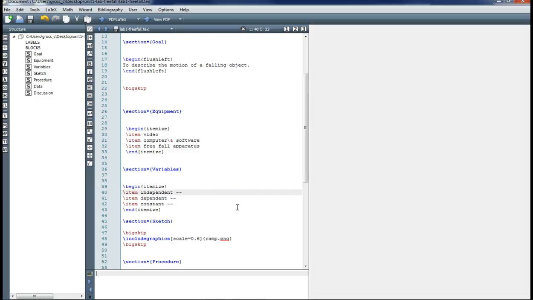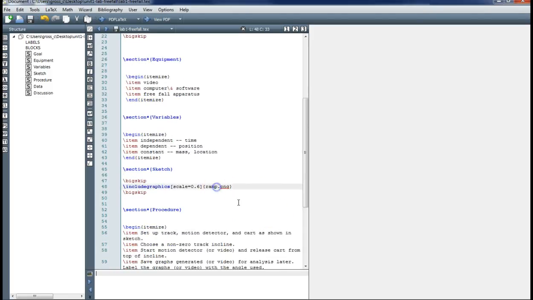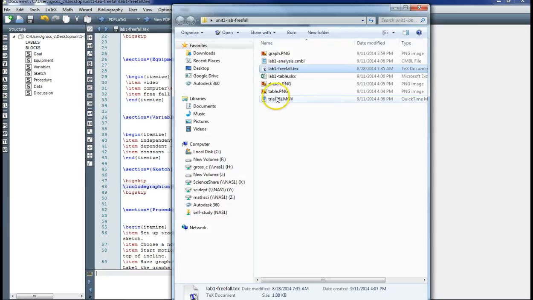Variables, since we used video data, our independent variable is time. Our dependent variable is position. And our constant, we could put mass, or we could put location. Either of those two would be fine for this lab. My sketch, I think I called that sketch, so I'll update that file. And I can double check to see that that's what I named it. Go back here and sketch. I need to have the name match exactly in the folder that contains the file that I'm going to compile.